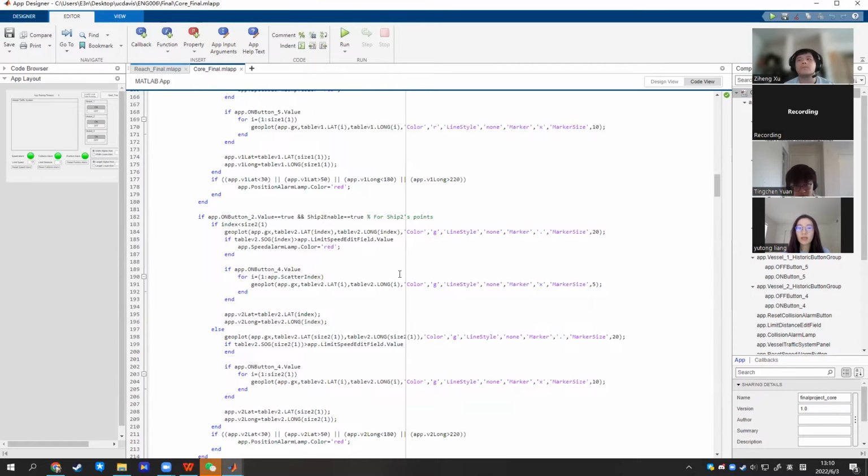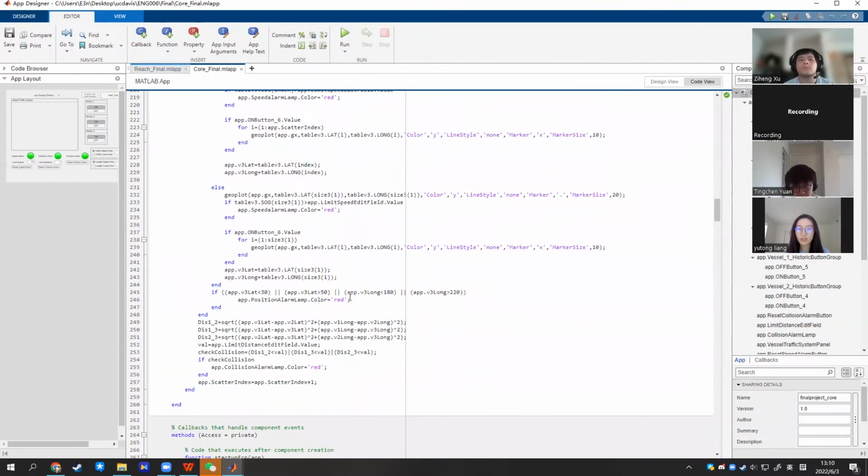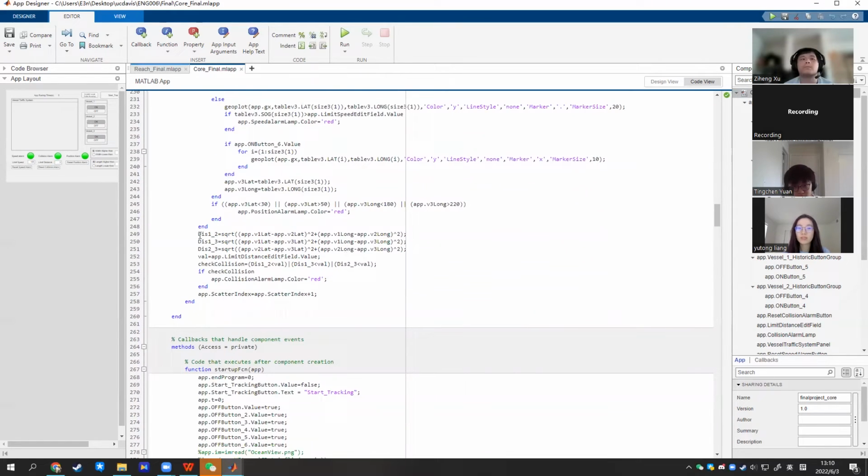That's the same function. And then let's see the code for the collision alarm. So we use the formula for the distance between 2 points to find the distance between two ships. Now let's see line 249. We find the distance between ship 1 and ship 2, ship 1 and ship 3, and ship 2 and ship 3. And then we set the limit distance as a value. Then we check if the distance between ship 1 and ship 2 is less than that value, and similarly for our two other ship pairs. So if the distance is under that value, our lamp will go red, just as I showed before. Now let's go to Ziheng.